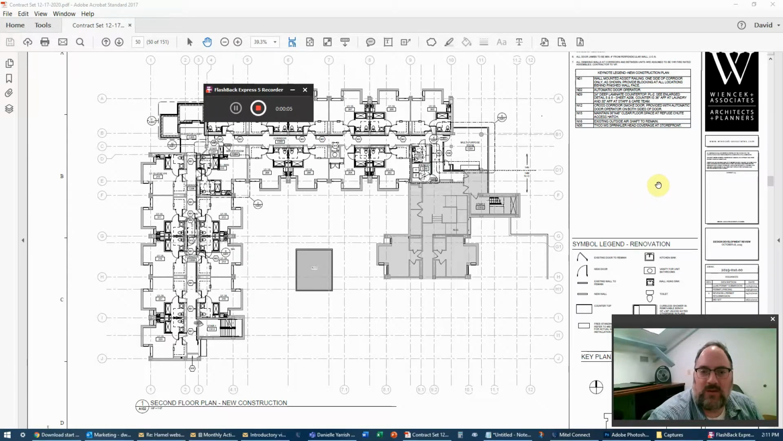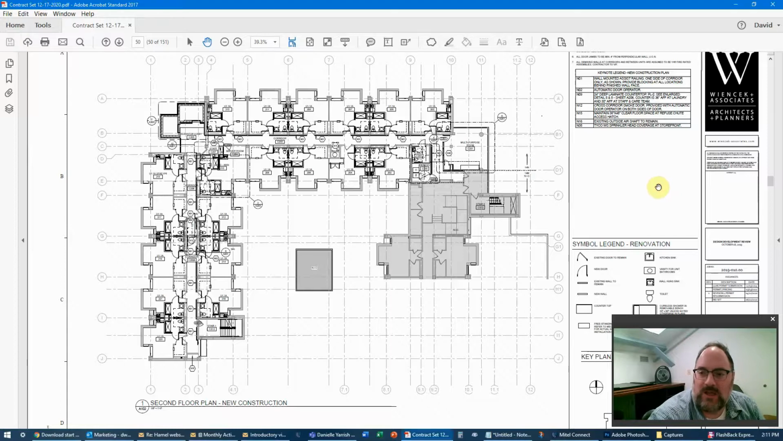I'm doing a test recording with FlashBack Express 5. Looking at a couple of different apps, it looks like a pretty good option for us to use. It lets you have the webcam in the corner, there's no time limit on the video, and you can record the whole screen, hopefully multiple windows too. I'm going to take a look at that here in a second.